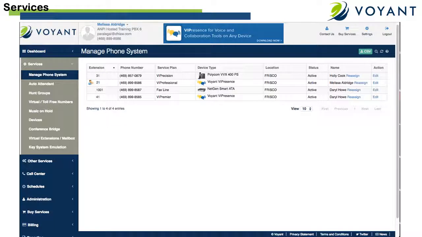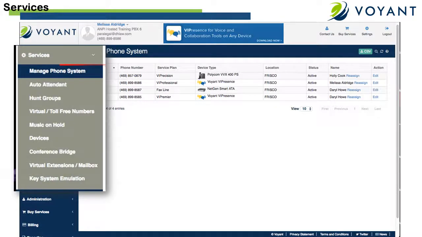The services category gives a lot of subsections, all of which deal with call flow. These will be covered in more detail in separate videos. A quick rundown of the different subsections is here. With Manage Phone System, you can assign users to extensions, change extension numbers, and edit particular details for that extension. Auto Attendant will allow you to edit your auto attendants, which are interactive menus for your callers to go to the correct extension or department.